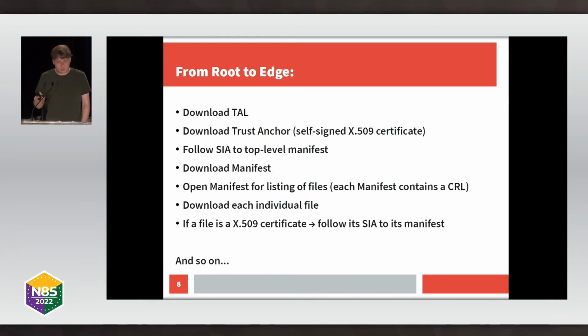So the procedure roughly is you have a trust anchor locator in hand. This is a small file that contains a URI and a public key. You fetch the certificate that is located at the URI. You can verify that it's the correct one by comparing the public key. And that certificate contains additional pointers where to find more RPKI information. So it contains a pointer to a manifest, to a CA repository, and so on.